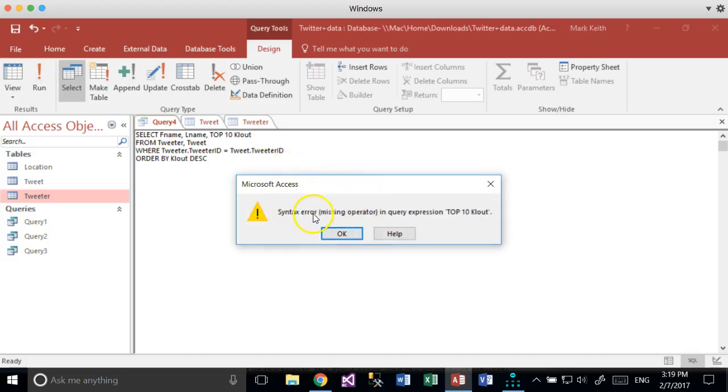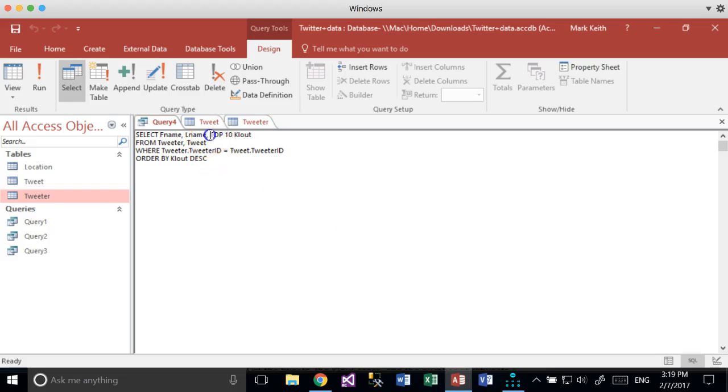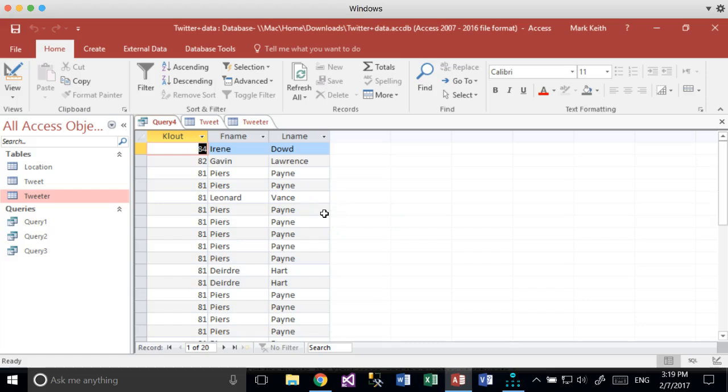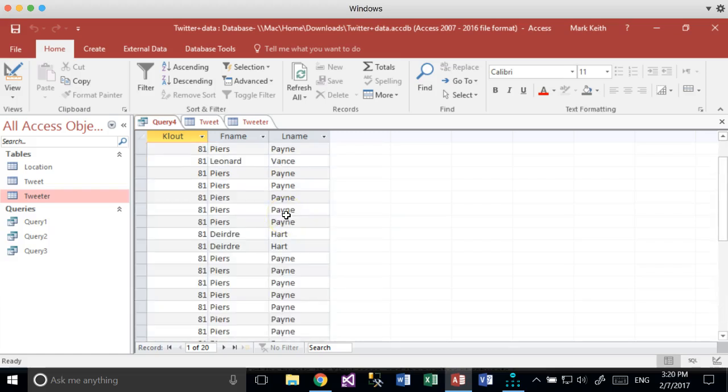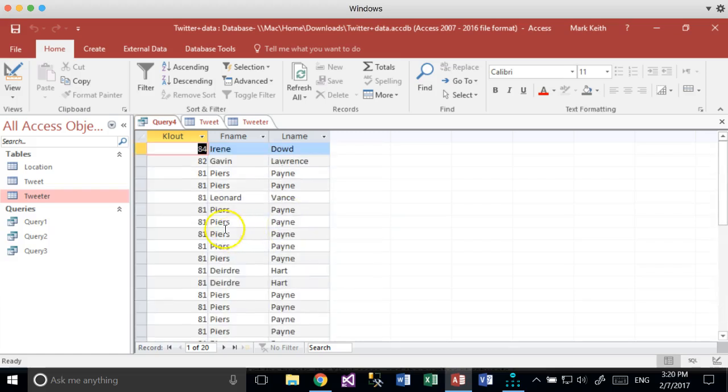It's going to say, hey, there's something not quite right about this. The reason why is whenever we use this top 10 keyword right here, we have to use it as the first element of the select statement. So we just have to move that to the beginning and hit run. When we look at this, we say, wait a minute, that's more than 10. In fact, there's 20, and it repeats the same person multiple times. That's not what we want, is it?